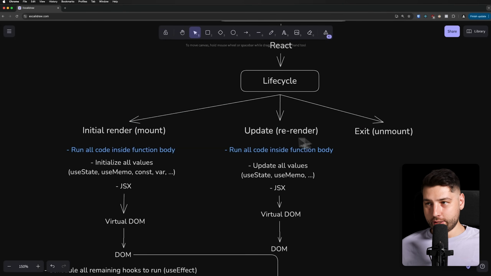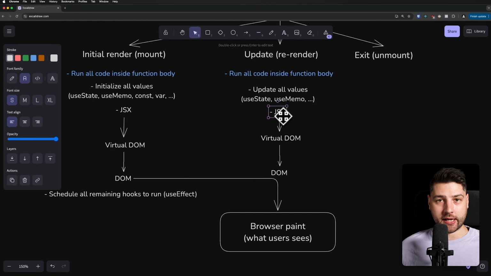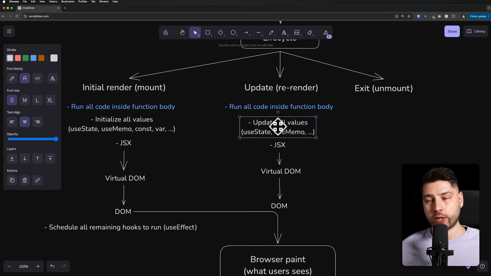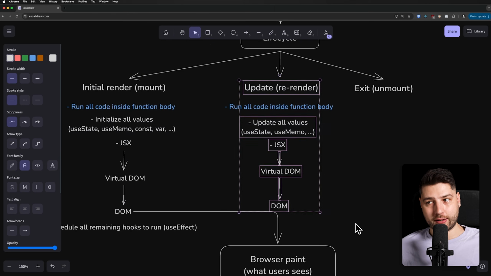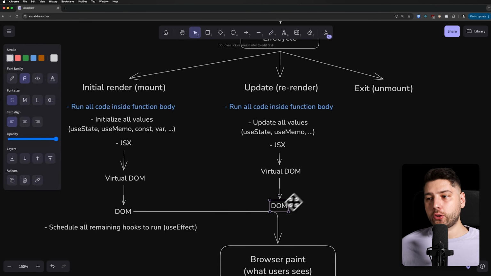So what's going to happen here is we have the update. After we've computed all the values and updated everything, we're going to run the JSX once again if there's something to actually return. And this is important: if we had JSX before, and now because of some condition we're not going to return JSX anymore, we're going to return null, then that JSX is just going to be null. That's going to be an update. It's still going to go to the virtual DOM, and then React is going to figure out what changed between this initial step and this step. What updates do I need to make to the DOM? And then it's going to make those to the DOM.